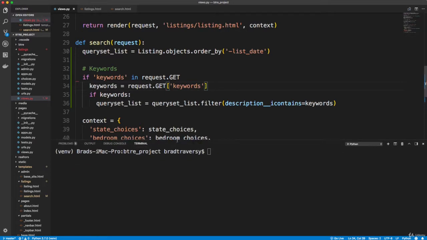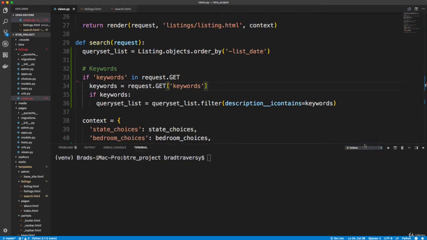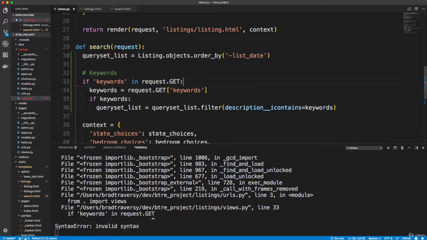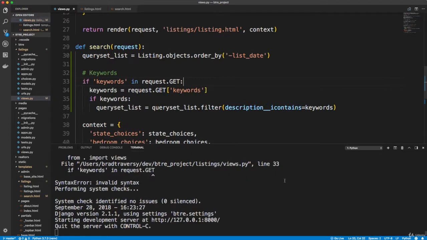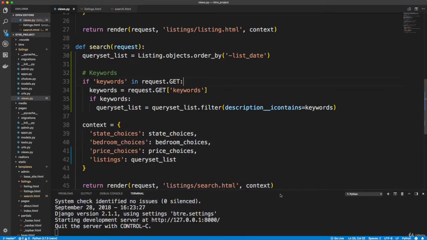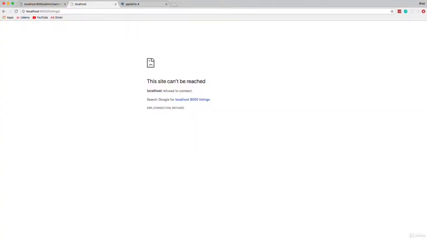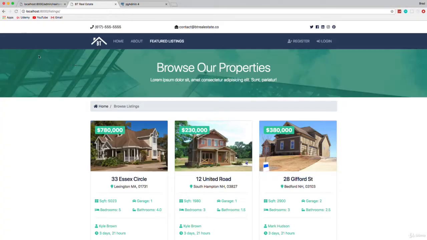Let's take a look. I'm going to go into my server terminal. Okay, so if keywords in request.GET. Oh, I forgot the colon. It's an if statement, so we need our colon. All right, so now the server's running again. Good. So I'm going to go back, and let's reload.